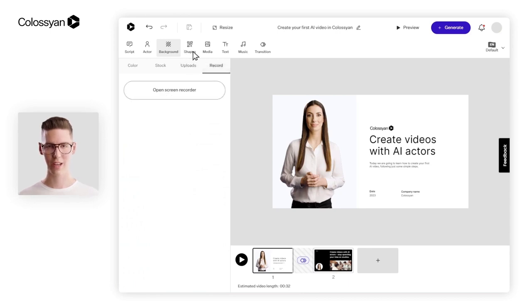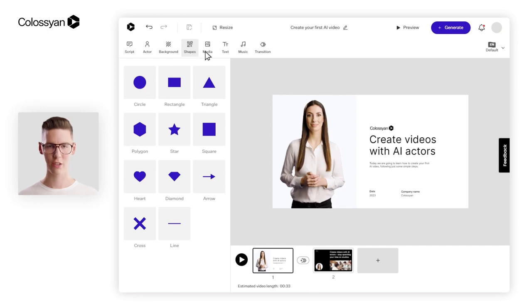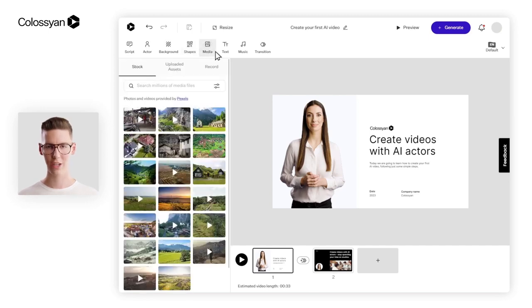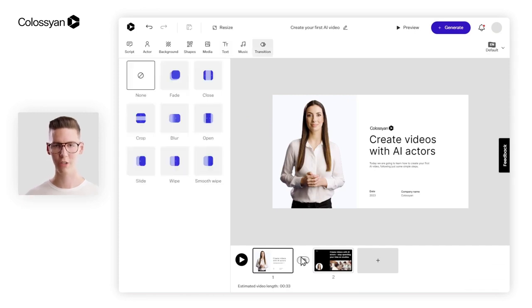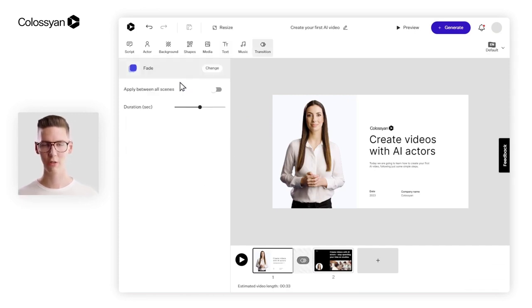To further personalize your video, you can add various shapes, media, and texts. You can even animate them to give more life to your video. If you have more than one scene on your video, you can apply different transitions by clicking the Add Transition button.